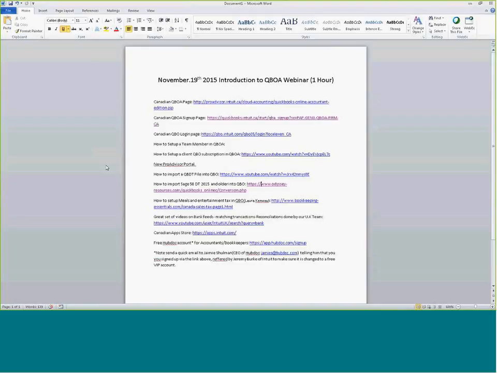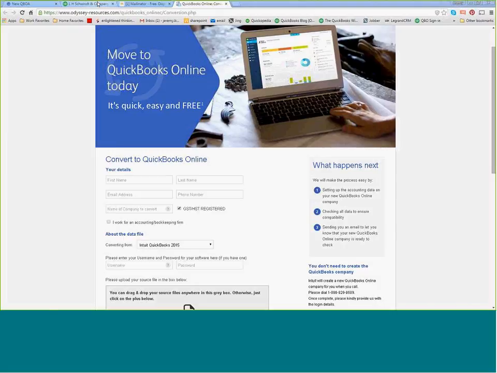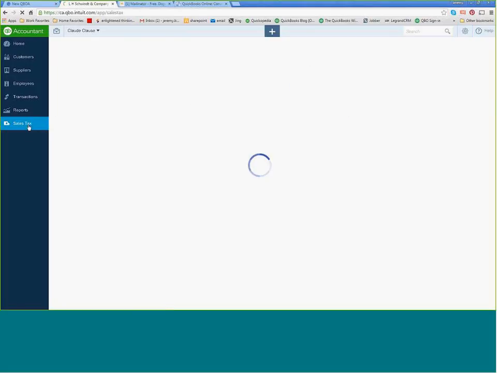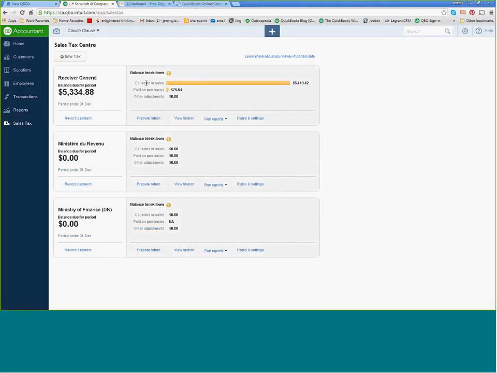Well done. Now, a common question is in regards to setting up taxes. So you've imported the information. If you import from desktop, the taxes are assumed to be set up within the program. I'm going back into the client file. If I click on the sales tax button right here, it will load up, and you can see that it already pulled through some taxes from the desktop file.